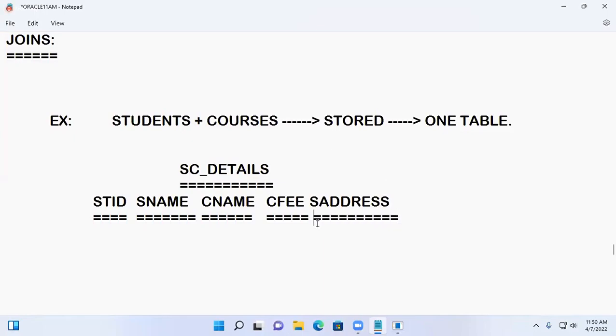So now here what I did, there are two different types of data. I'm storing them under one single table, and that is SC details. Okay, fine. I will give student 101. The student name is some X. He selected the Java course, paid some fee, and his address was something.